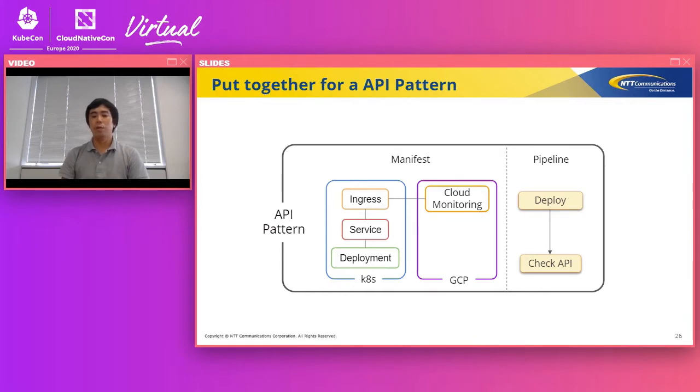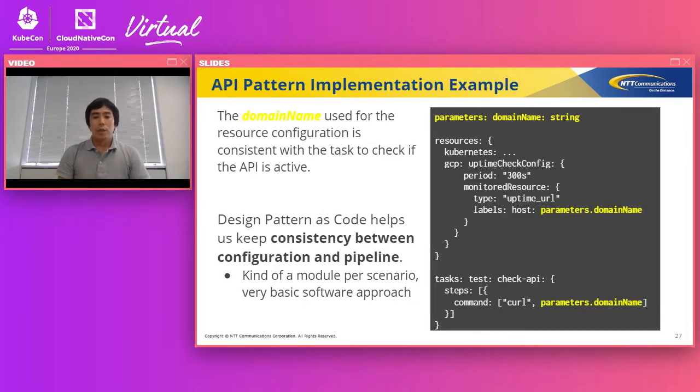So I have showed design patterns for both manifest and pipeline separately, and the complete API pattern could be like this. It would have manifest and pipeline in the same context. So this is an example of API pattern implementation.